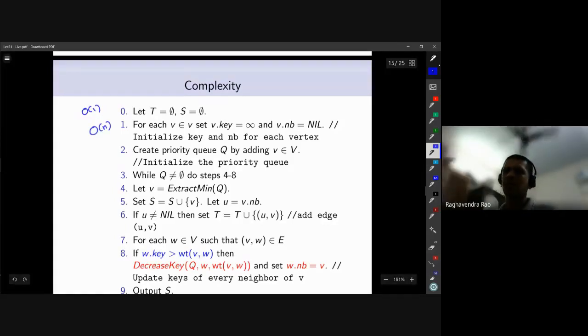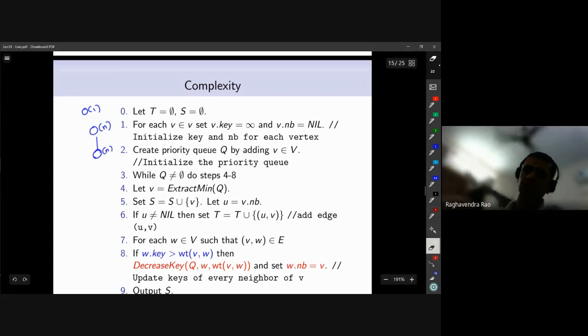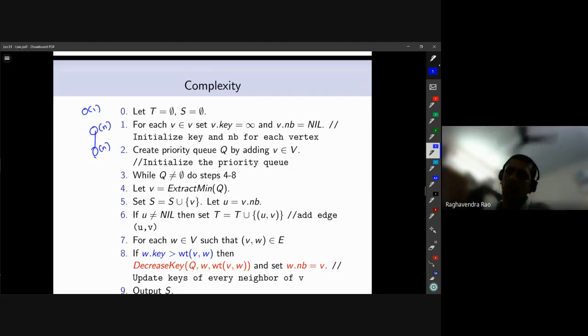Now, create priority queue. We are assuming a min heap implementation. We saw 2 lectures ago that creating the heap by adding n elements takes order of n time, not n log n. So this takes order of n time again. Remember that initially there are n elements in the heap. We are storing vertices, not edges. So how many iterations will this while loop run?